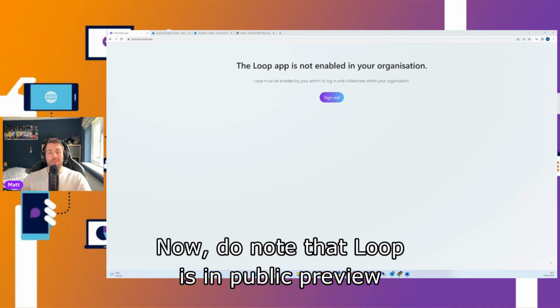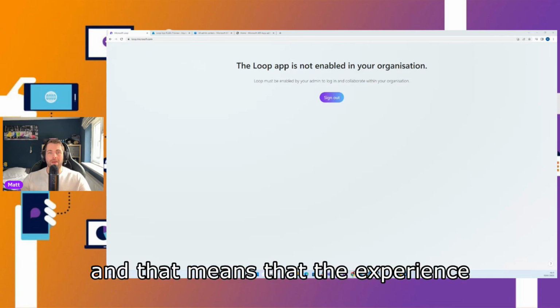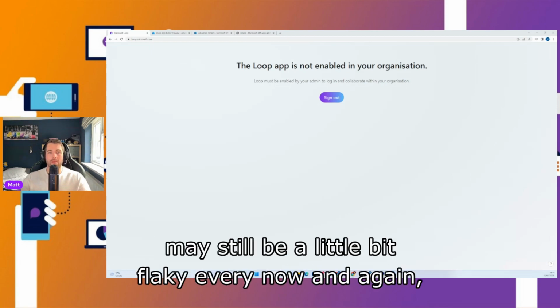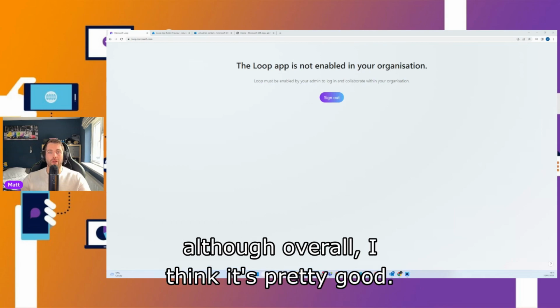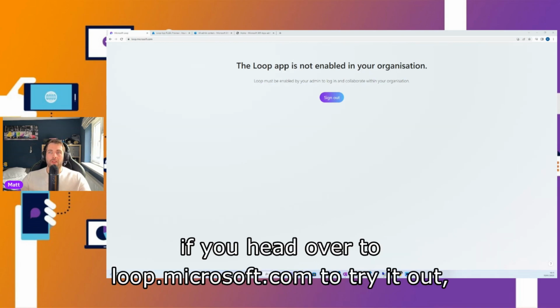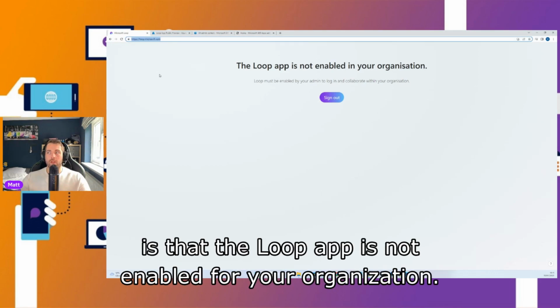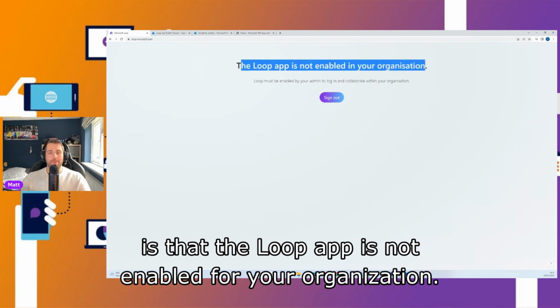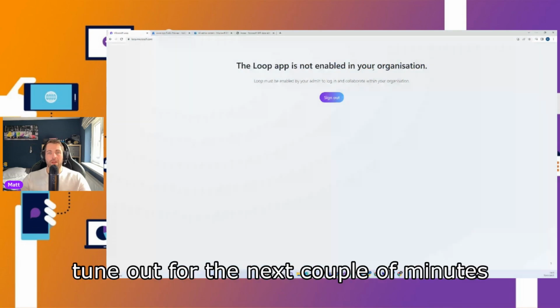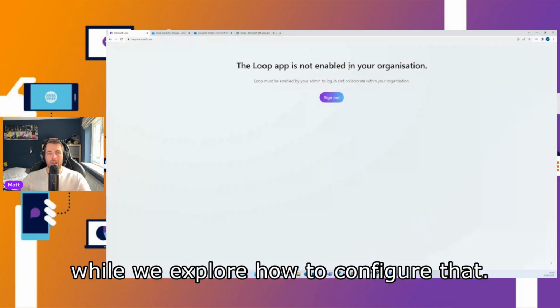Now, do note that Loop is in public preview, and that means that the experience may still be a little bit flaky every now and again, although overall, I think it's pretty good. Okay, so if you head over to loop.microsoft.com to try it out, the first thing you're going to notice is that the Loop app isn't enabled for your organization. So if you're a user, tune out for the next couple of minutes while we explore how to configure that.